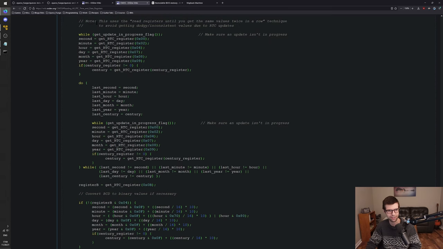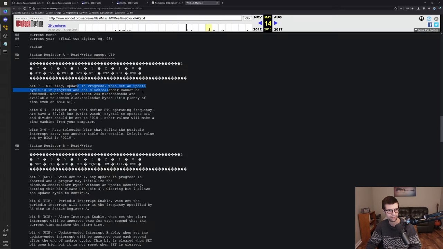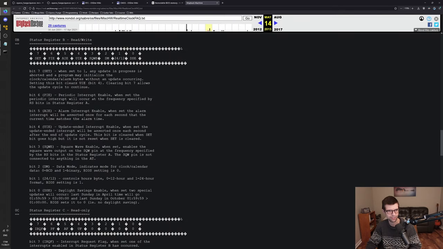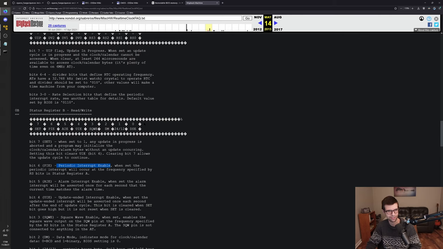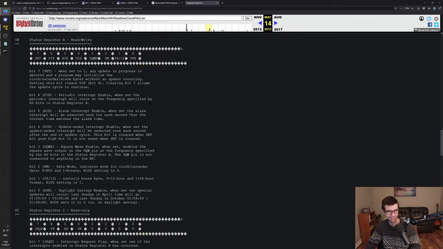But you read and basically just check if the top bit in status register A is set or not. By doing this here, they're checking the update in progress flag. If the top bit is set in status register A, see, what they should have done was set the top bit to not do NMI, but they didn't do that. But anyway, we'll be checking that. And then status register B, we'll be setting bit 6 to enable the interrupt. If you enable this without setting the divisors and things, then it'll take the default values in status register A, whatever it's set to, which is usually 110, and it'll be 1024 hertz.